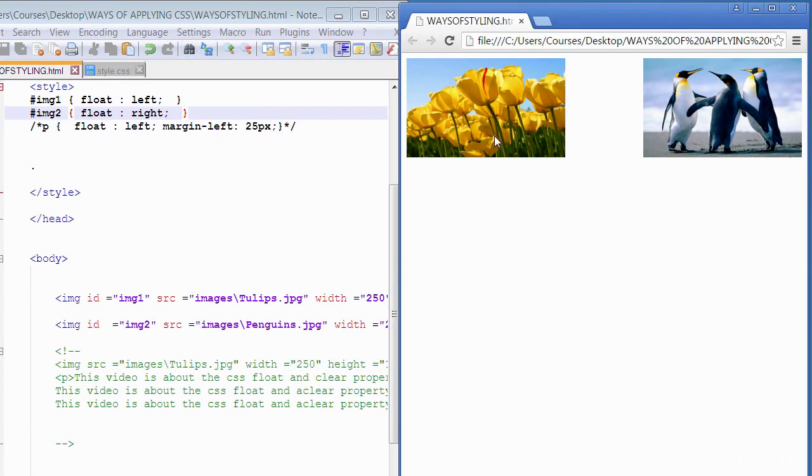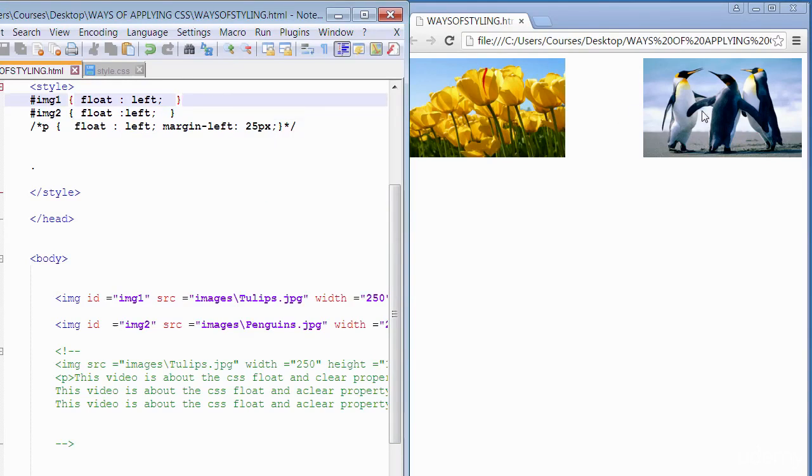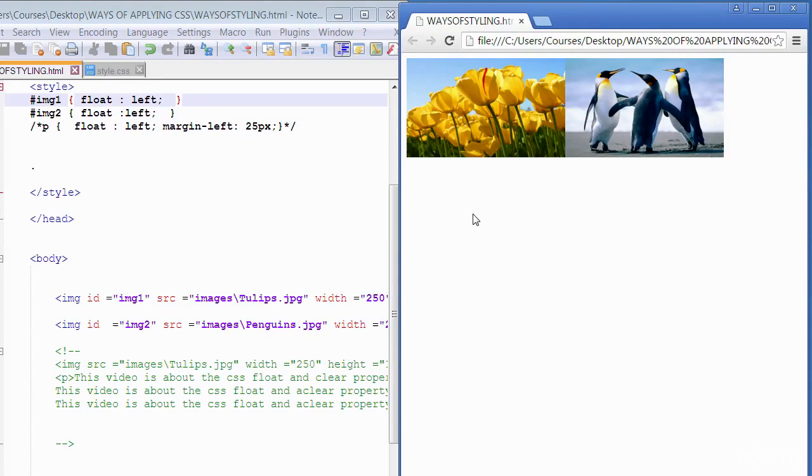What happens if I want this penguin to come underneath the tulip? So what I need to do is change the direction of the float. So I've now changed the direction of the float to specify the penguin to float left as well. So if I refresh, you see that it hasn't come underneath. The reason the penguin has not come under this is because the tulip has been floated to the left and there's an obstruction here. So we'll now use the clear property to clear the obstruction here to allow the penguin to come underneath there.